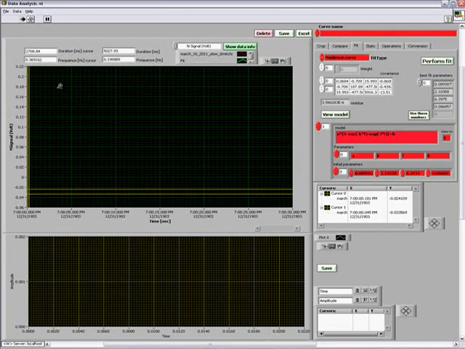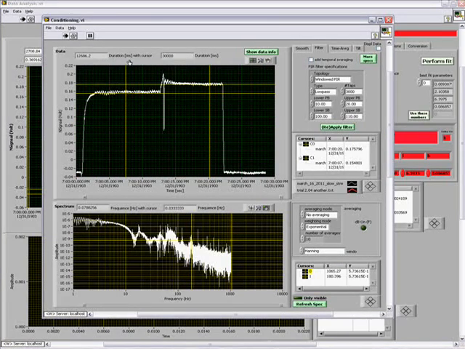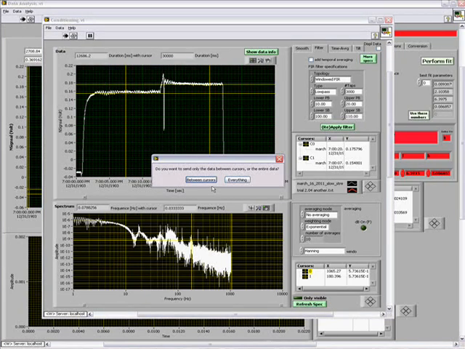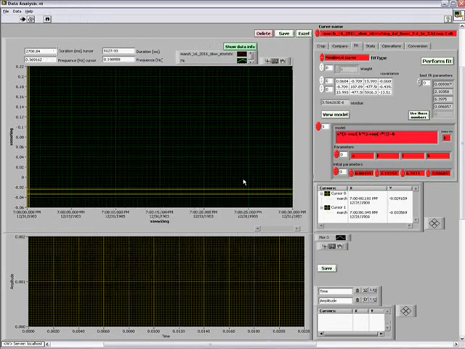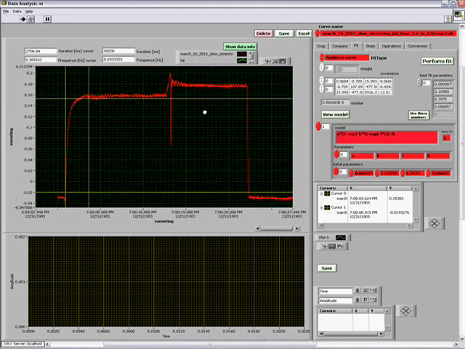You can also import data into the data analysis program from the conditioning. So this is the data conditioning module, and here we have a curve that was conditioned, was actually filtered, and we can choose to send it or to export it to the data analysis module. And here we are asked if you want to send only the data between cursors or the entire curve, and I decide to send the entire curve to the analysis module.